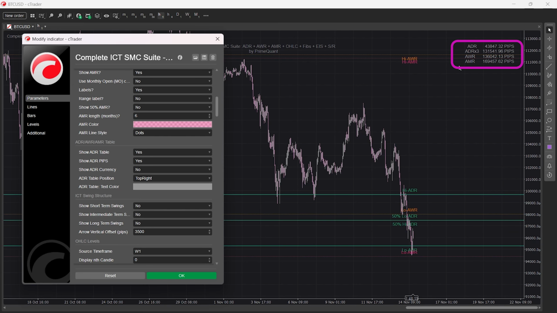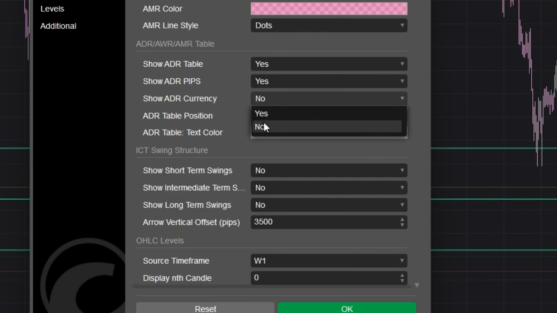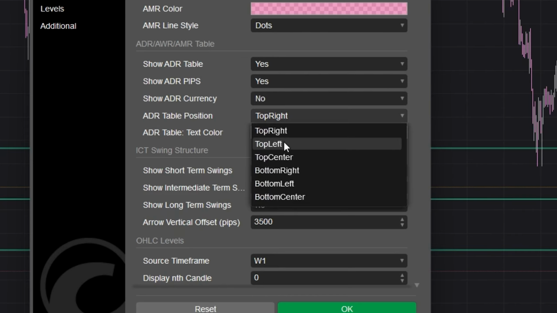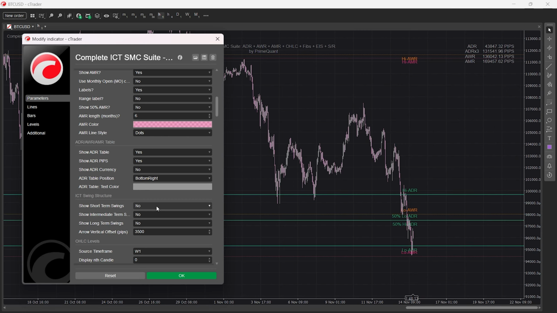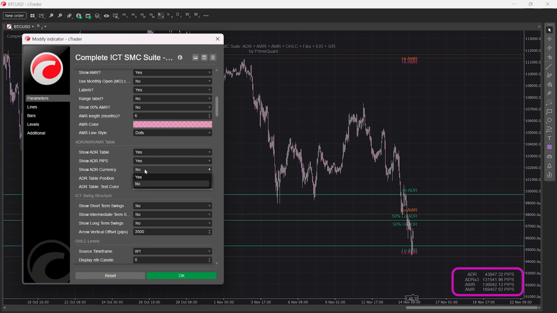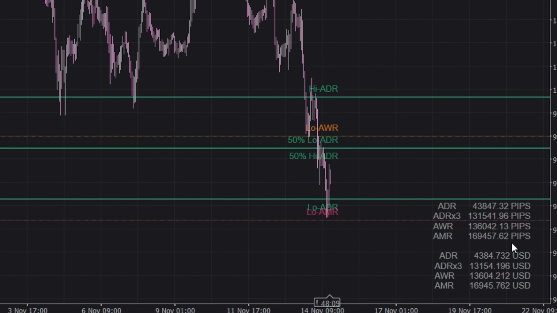You can position it in any corner of the chart, choose whether to display the range in pips or currency, and set the colors to match your theme. It's a great little dashboard for at-a-glance volatility info.